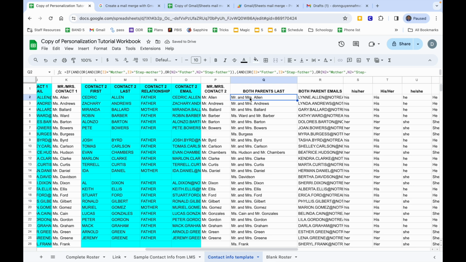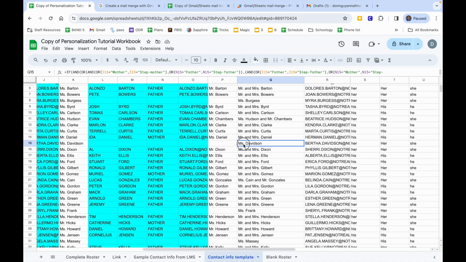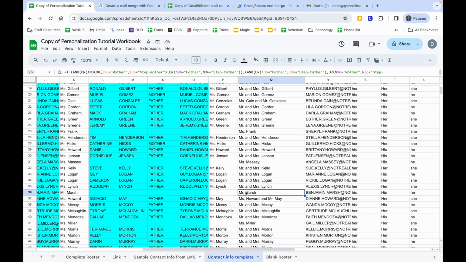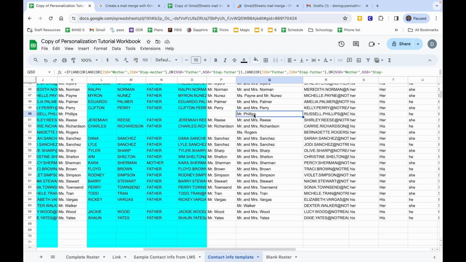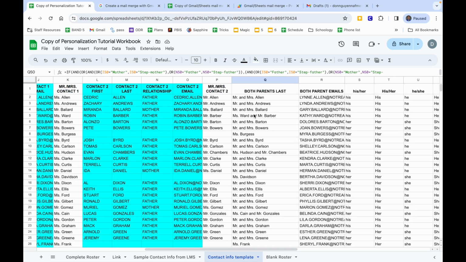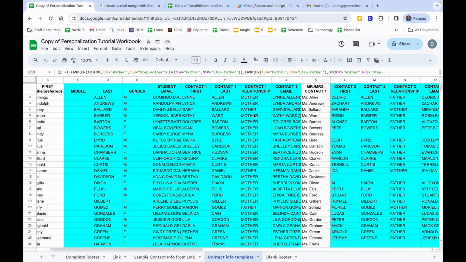And you can see that now it automatically, when it detects that there's two parents, it will say Mr. and Mrs. Allen, Mr. and Mrs. Andrews, Mr. and Mrs. Ballard, and then if the two parents have different last names, it will say Mr. Ward and Ms. Ward and Mr. Barber. If it's a single parent, Ms. Burgess, Ms. Davidson, Ms. Frank, Mr. Marsh, Mr. Phillips, it will show you automatically when the parents' names are put together the correct way for it to be done. So now we can put this in your roster so you're ready to use this for a mail merge.